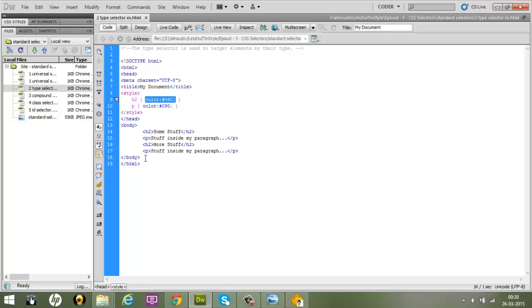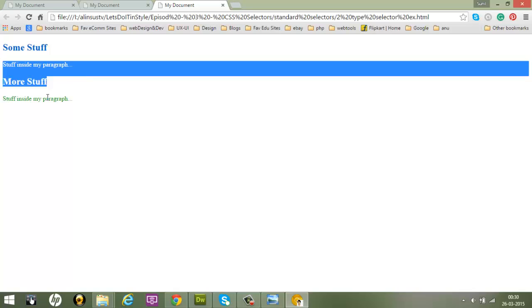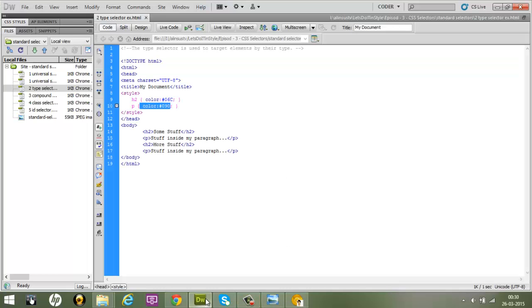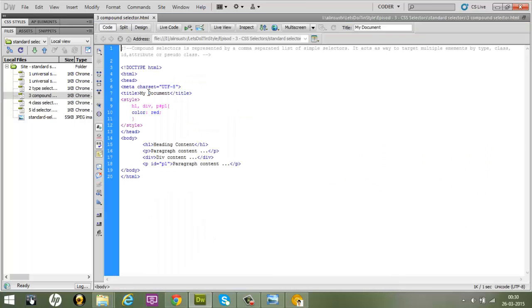So similarly I can call the paragraph tag with its type, and I can put in p for that and put a style rule of color here to style the paragraph. So if I try to preview it in my browser, we can see the stylings for h2 and for the p. Okay, so this is how we use Type Selector to style our elements. And let's have a look at the third selector type inside of our standard selectors. So the third one is compound selector.